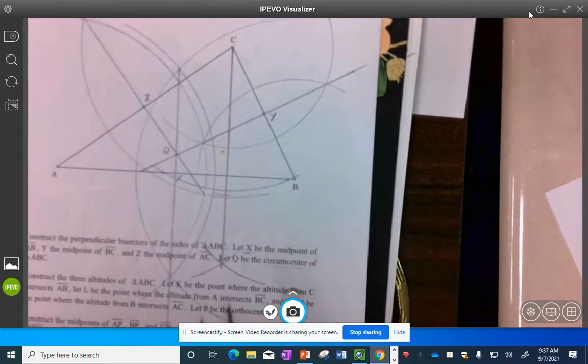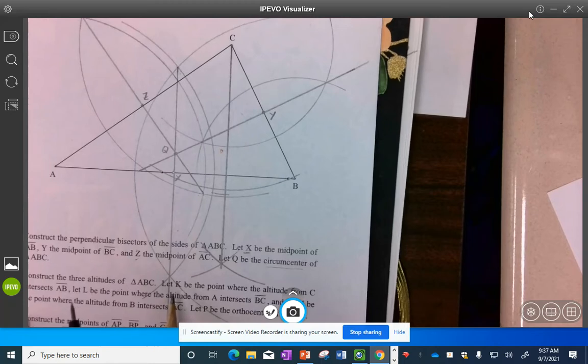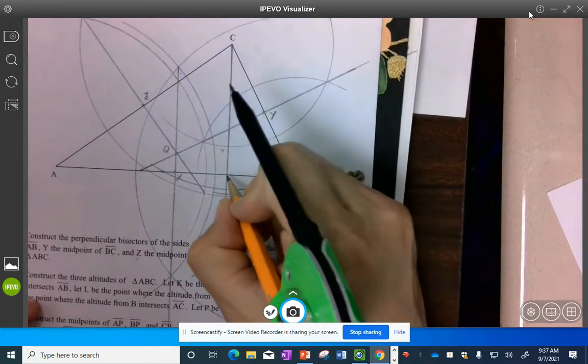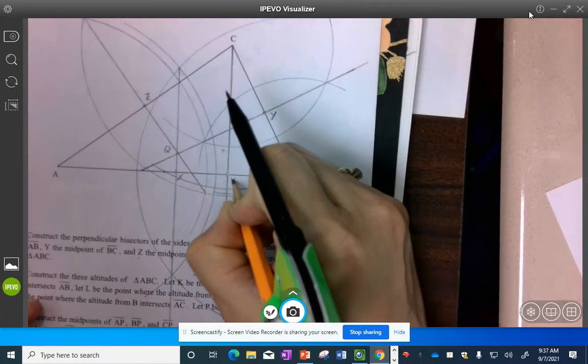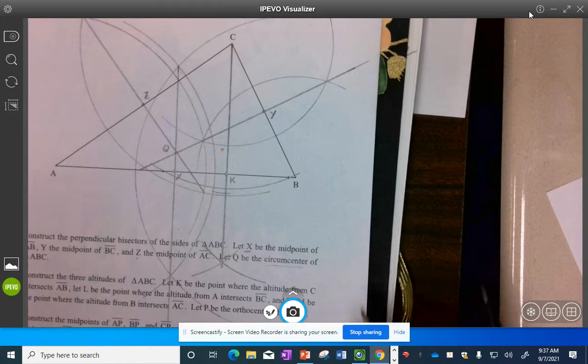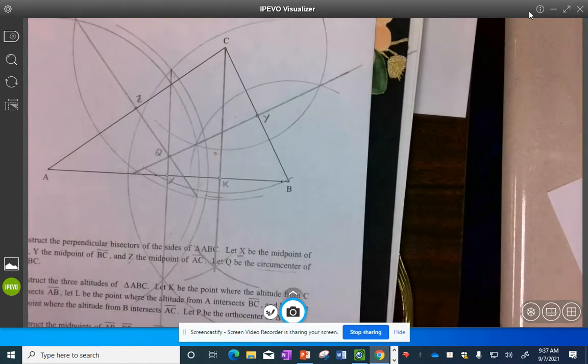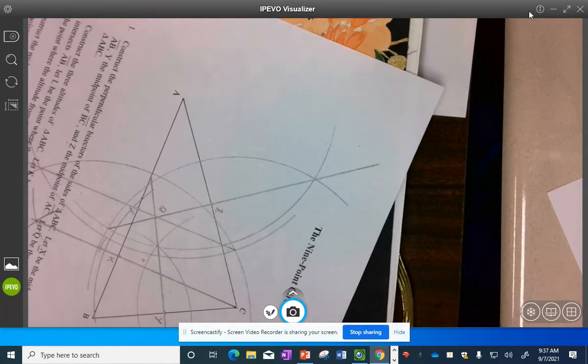All right, so again, let's read the directions. Let K be the point where the altitude from C intersects AB. So this, let's label it as K. All right, now we're going to have to do the same thing. Let's rotate your paper.